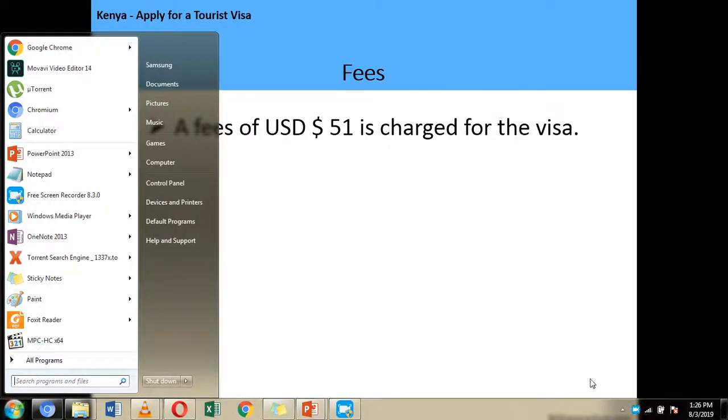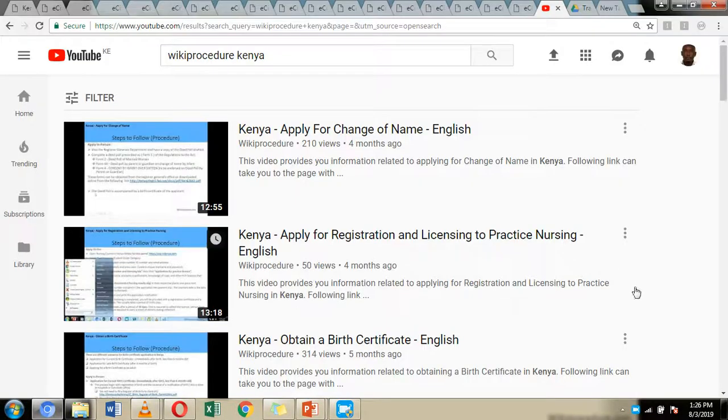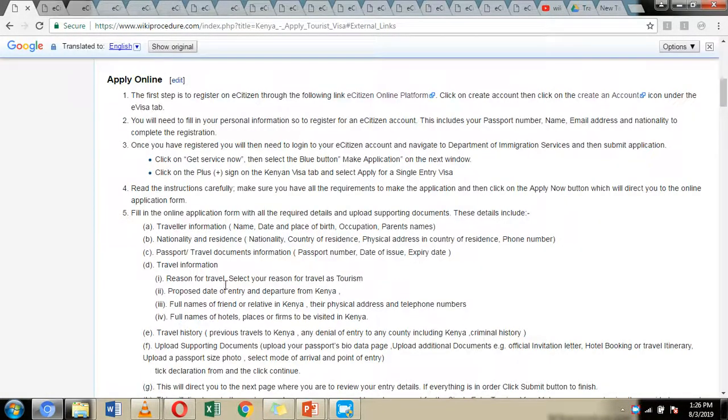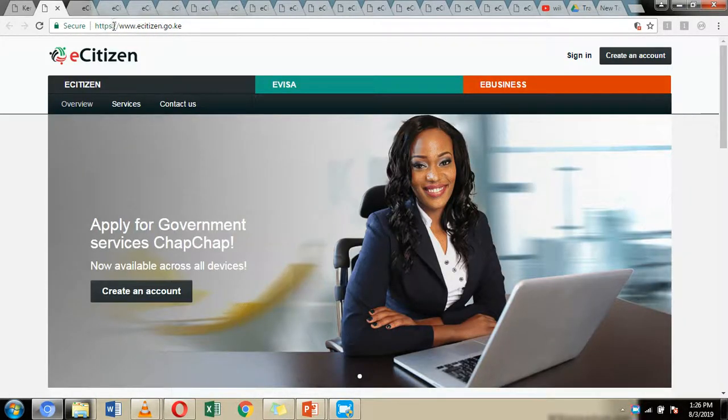So let's just check out how you can do this online. As we have already mentioned, you can easily access the eCitizen platform by clicking on this link which I've provided here, or you can just type in your browser www.ecitizen.go.ke. It's going to direct you to this home page. We have a video which shows how you can create an eCitizen account. If you don't have one, you can check that video out, and you can just simply click on create account.